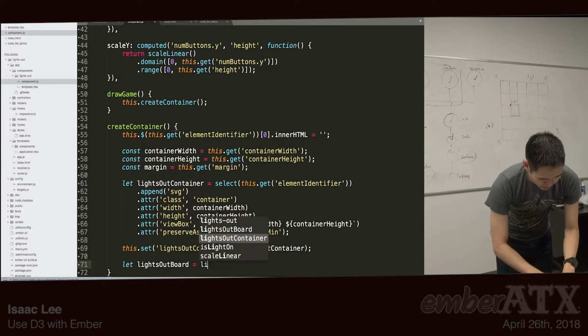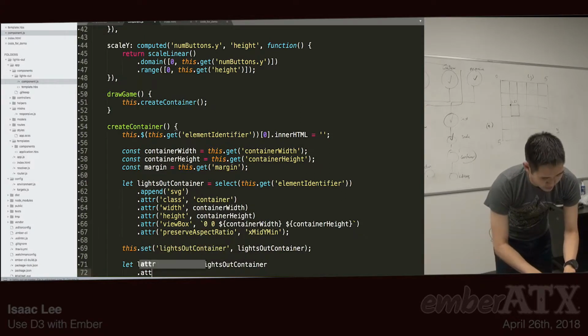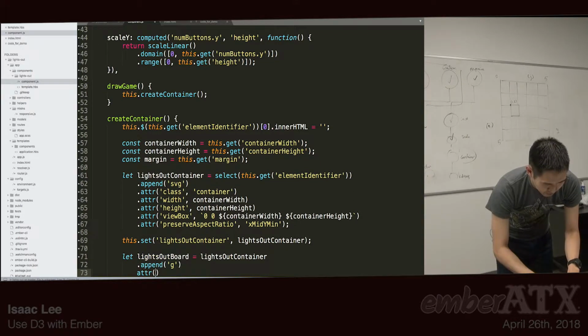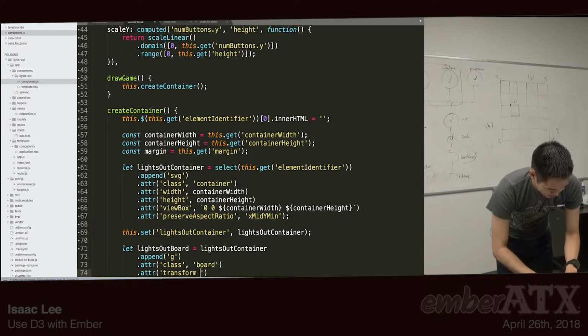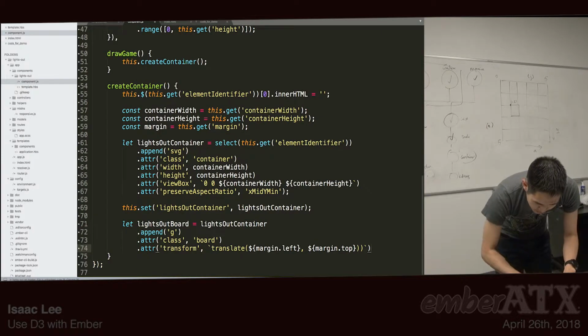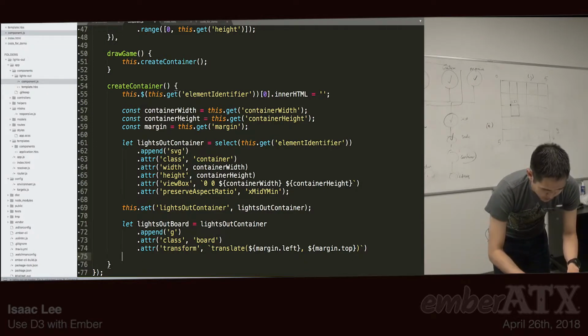Let me add one more thing. So after I create the container, I'm going to append a G element, and I'll explain what that means. It also has a class. That's it, actually.